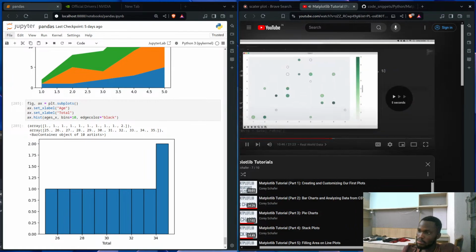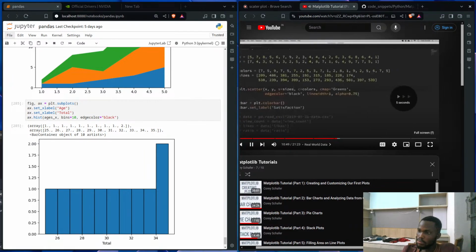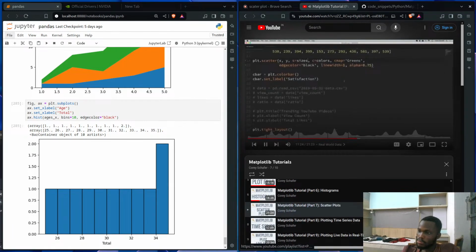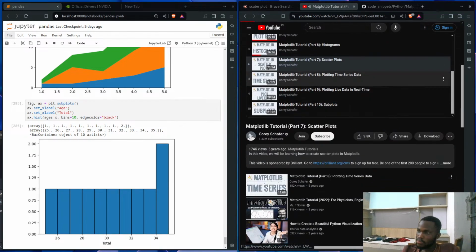I pulled out some real world data, so let me pull up this CSV file here and let's see what this looks like. So I've got that CSV file.